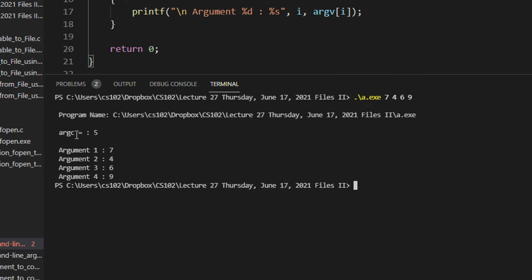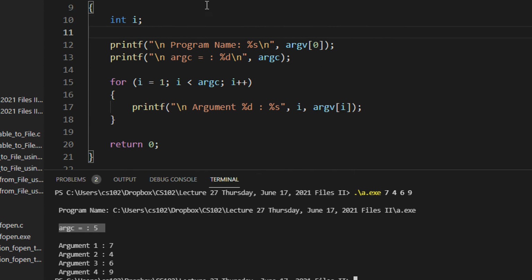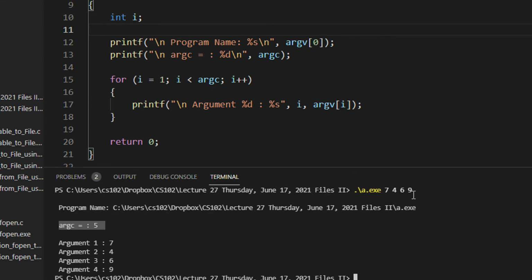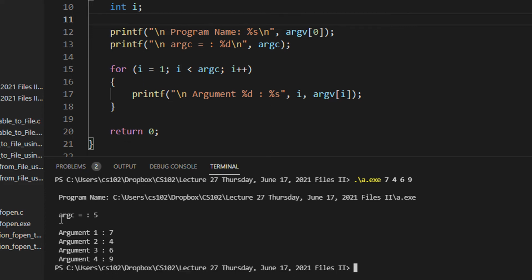Right now you can see I'm getting the output as argc is 5. Now why is argc, the argument count, coming as 5? Because if you see, I'm passing 7, 4, 6, 9. I passed 4 numbers, but still the argument count is coming as 5. The reason is a.exe is also taken as an argument, even though you actually need to execute this for successful execution. So a.exe itself is taken as an argument.